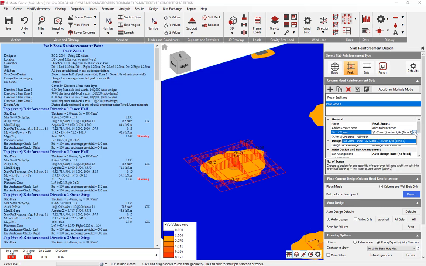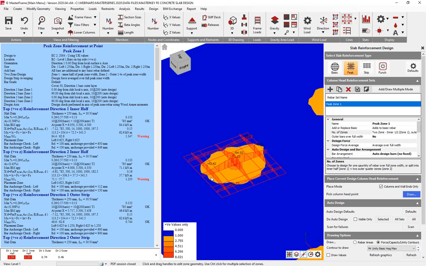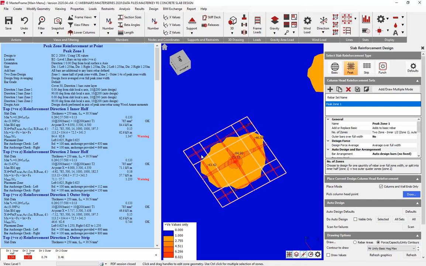I have told it that I wanted to split it up over 2 zones. So you might wonder, where did the 2 zones come from and what does that mean? It effectively means, as we can see from the strip lines, that we've got bars in outer strips and an inner strip, outer strip and inner strip in 2 different orthogonal directions. Where does that notion come from? Well, effectively, it's a code thing.